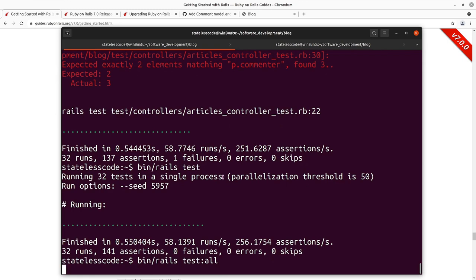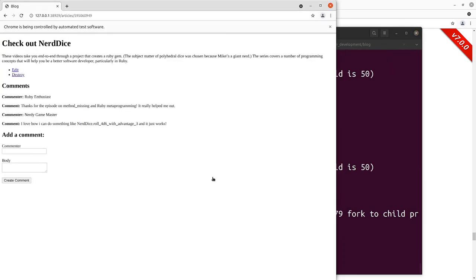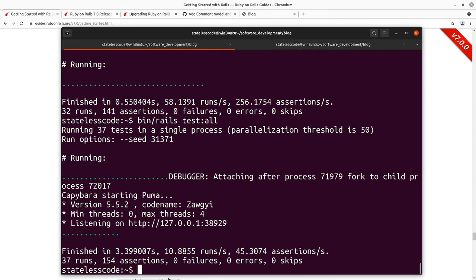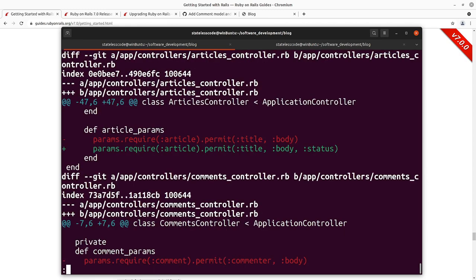run all of our tests to make sure we didn't break anything in the browser-driven tests. We have not yet, so we'll take a look at our modifications. We've got a lot of them so far, and then our two new migrations. Take a look at our diff.